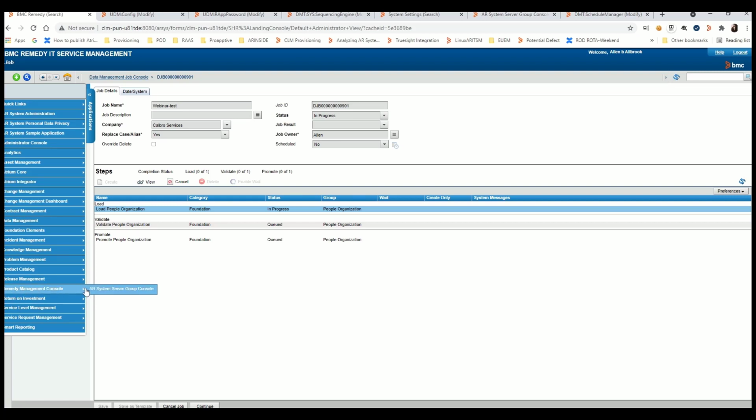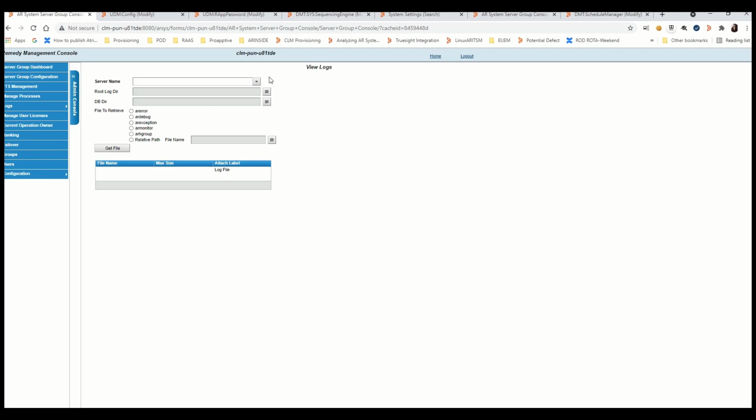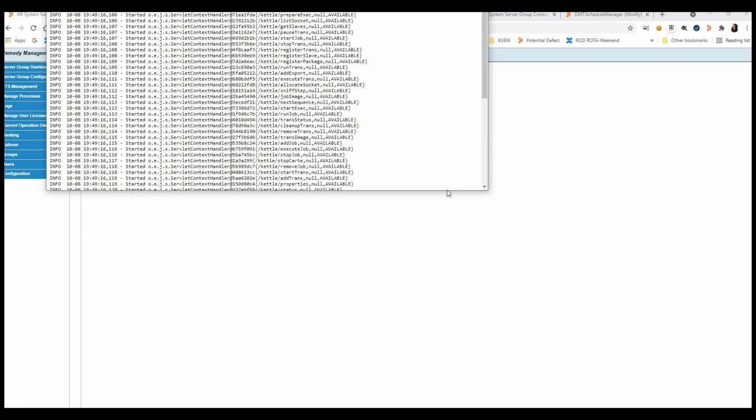I'll go to Remedy Management Console and the Server Group Console. Here we have many sections. I'll go to Logs and I'll go to View Logs. I'll select the server name. Since I know the file name for the Carte server logging is arcarte.log, I'll type the file name and click on Get File. When I get the file, I click on View.